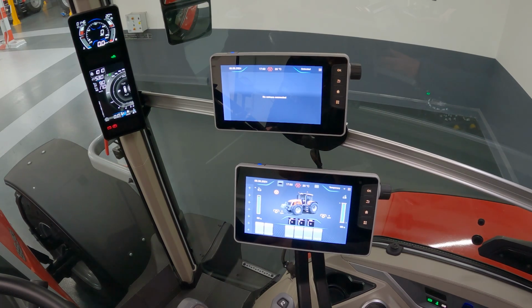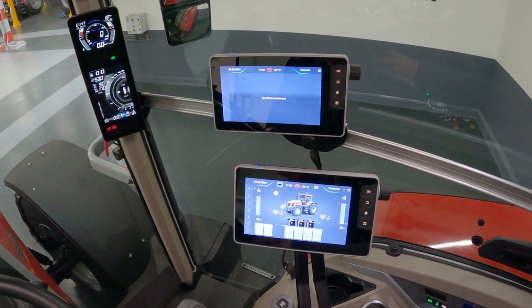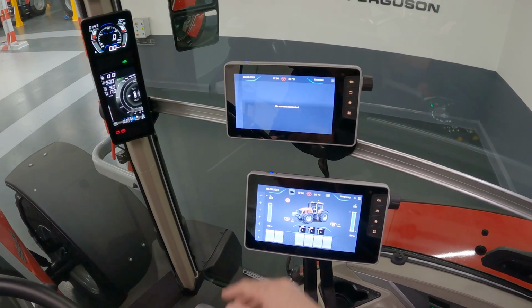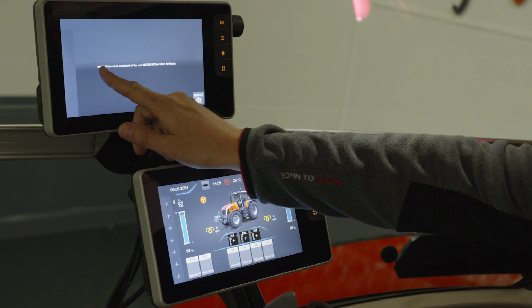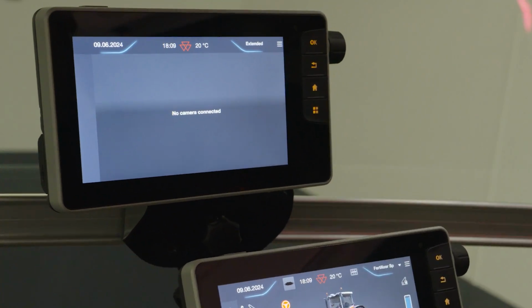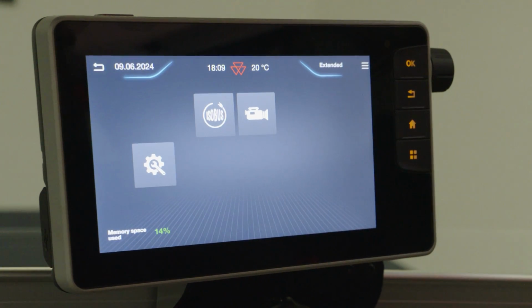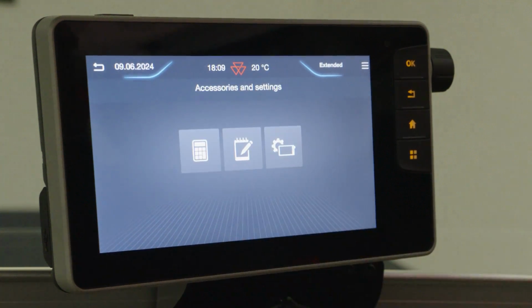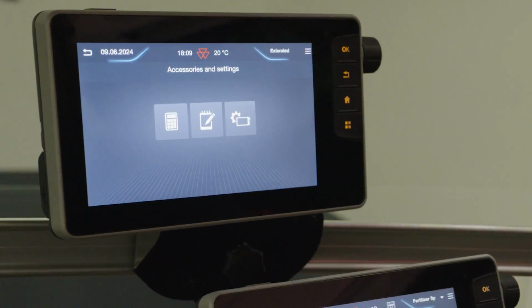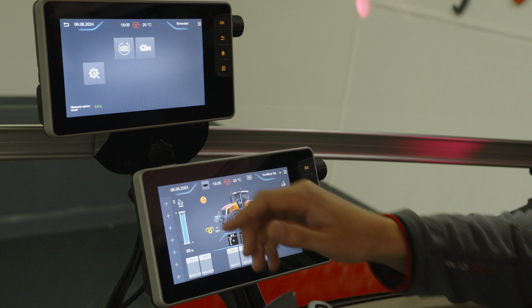Just like on the Datatronic 5, you access applications via the main menu. You can swipe the screen left or right to switch between functions. On first use, the main menu displays only the isobus and camera functions. On the left side, you'll find the main settings of the screen, similar to those on the Datatronic 5, including the calculator, note-taking, and system settings, which mirror those made in the Datatronic 5.